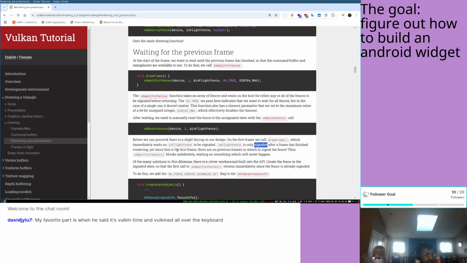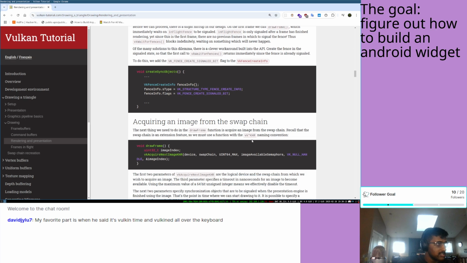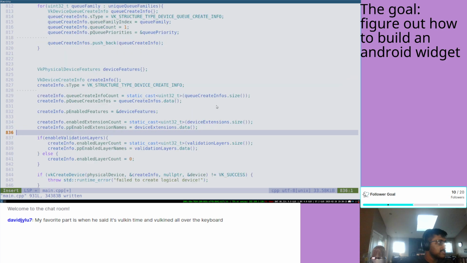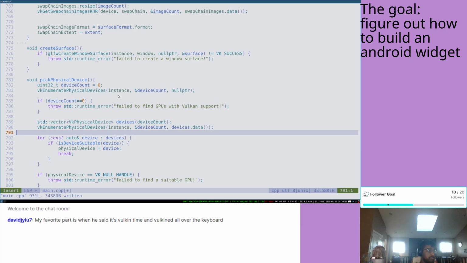They call draw frame, which immediately waits. It's only signaled after the frame is finished, but it's the first frame. Since it's the first frame, we don't know what's going on, right? So that makes sense. And so it will never happen. And so one of the many solutions, a clever workaround, is to create the fence in the signaled state. So the first call returns immediately since it's already signaled. That makes sense. So we just say the previous frame has rendered for the first frame.